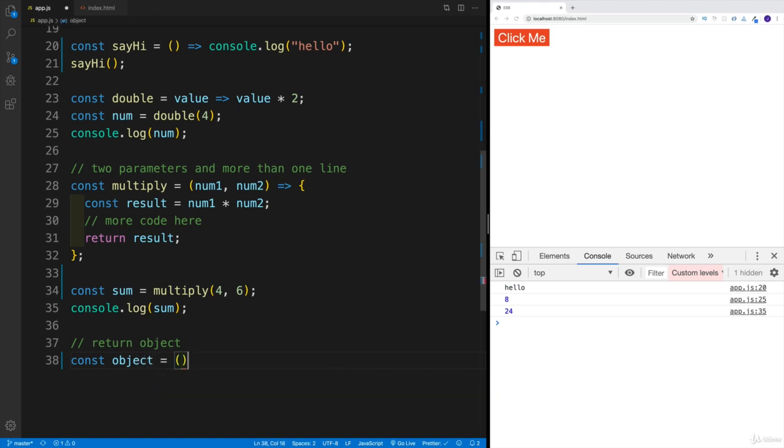Again, we have the function expression, of course. I'm not passing any parameters, so I'm just passing in the parentheses. And then if I want to return the object, you're going to notice that there's going to be an error if I just type the curly braces. So let's say I'm going to go here, name, and then I'm going to write this as John, and then age is going to be 25. So this is going to give me an error.